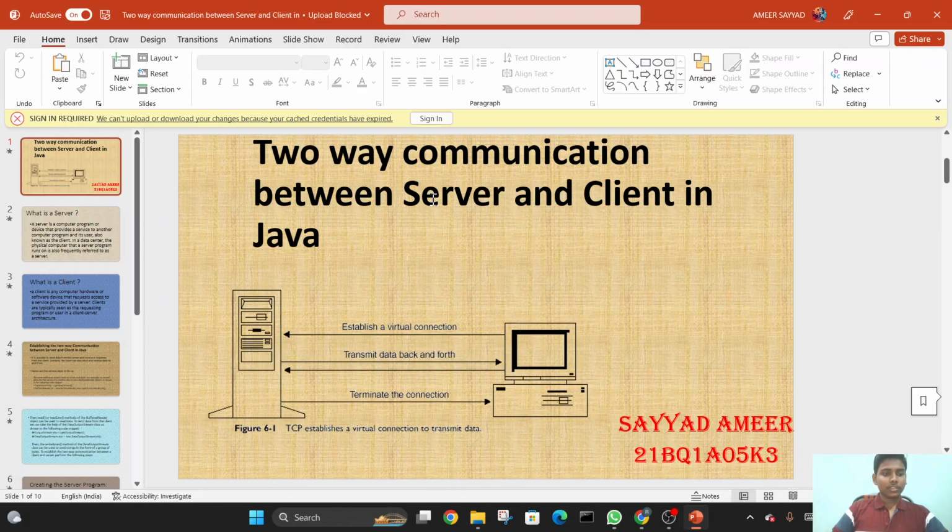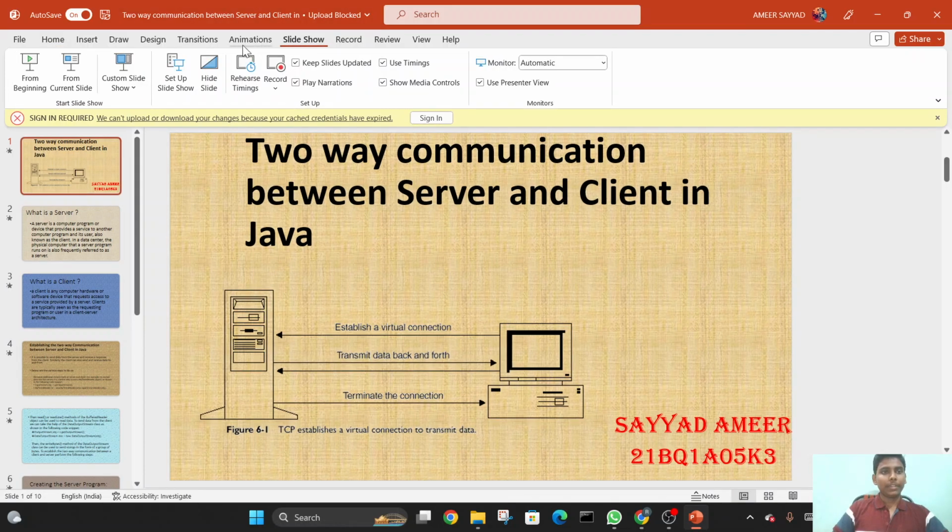What is a Socket class? A Socket class is simply an endpoint for communication between machines. The Socket class can be used to create a socket. So let's see our PPT.